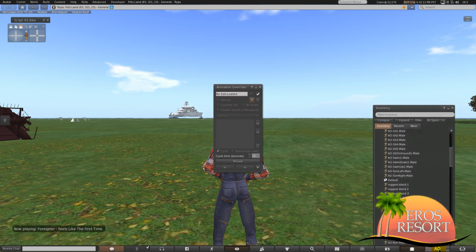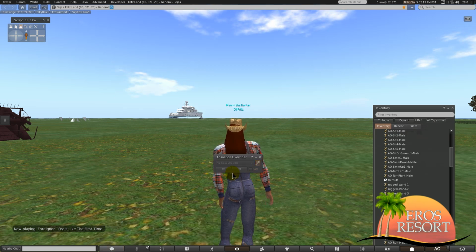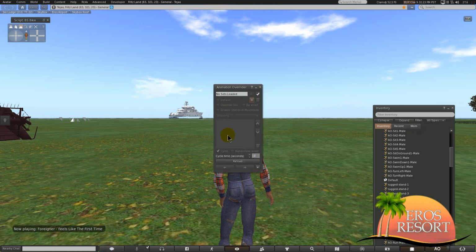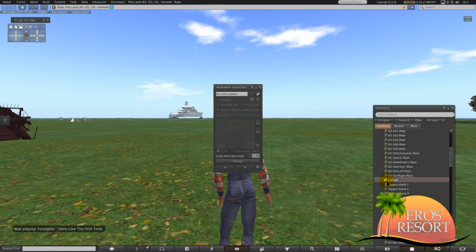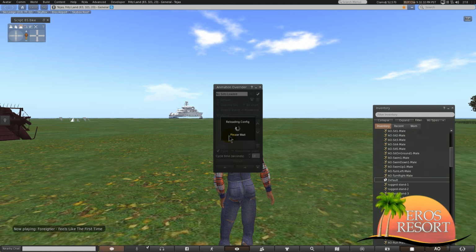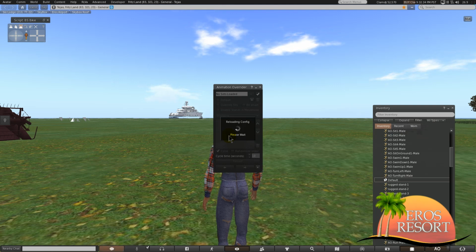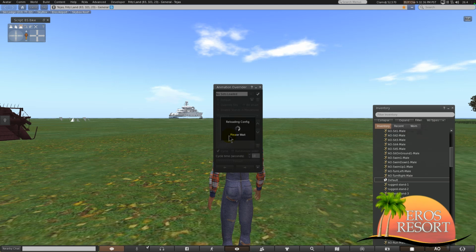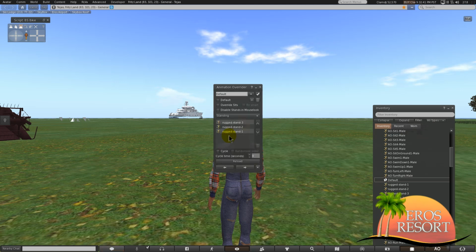So we're going to click on this AO button and sometimes it will open up as a little bitty window like this and you click on the wrench and it'll bring it out like this. You're going to take this default note card, you're going to drag it right there into that little square, and you'll notice it says reloading config. And sometimes this will take a minute or two. It just depends on how many animations it's loading, but it's automatically loading the animations for you.